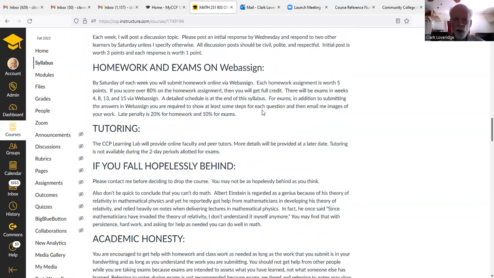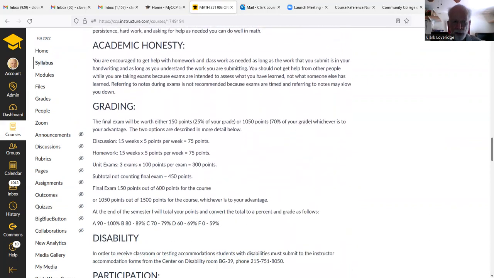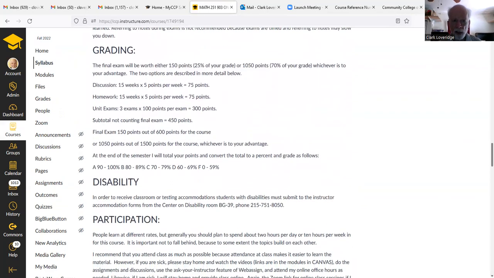Okay, so there'll be weekly homework assignments and weekly discussions. This is all in the modules. Once the course starts, I'm going to make the modules the home page, and I'm going to go to the modules in a moment here. The grading system.